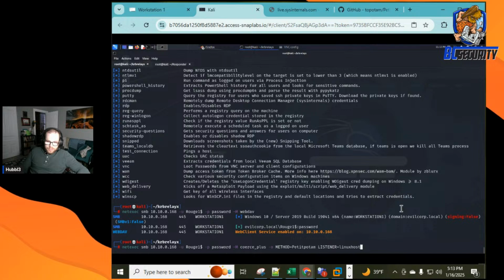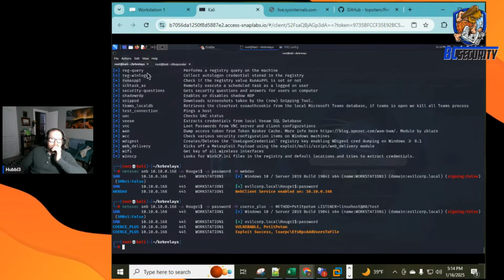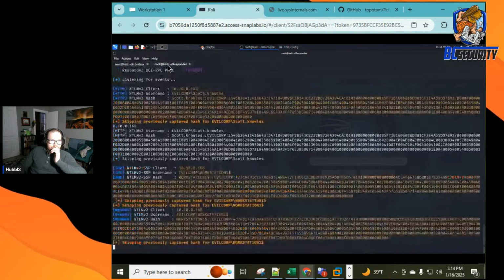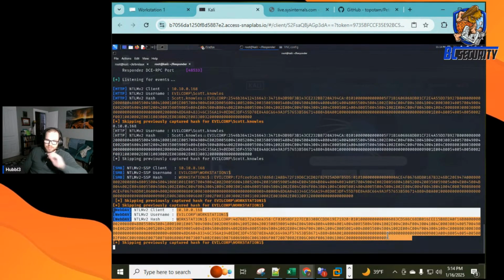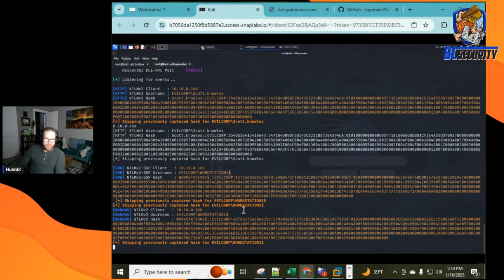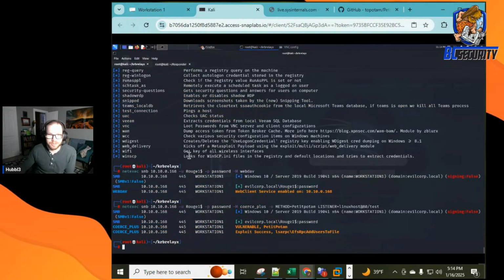Oh, we might have to try this. You might have to give it a bogus endpoint. That might be the issue. There we go. Okay, so now we have our WebDAV authentication. That's what we were looking for. So you have to have a bogus endpoint. That was the issue. Okay, so it was working.